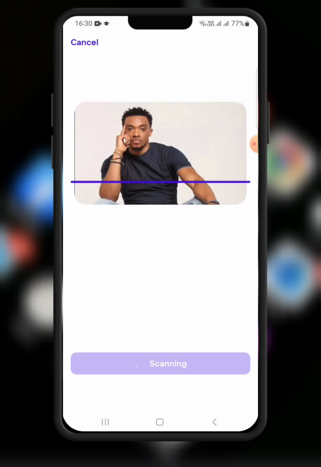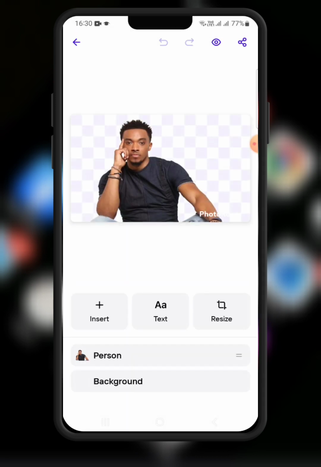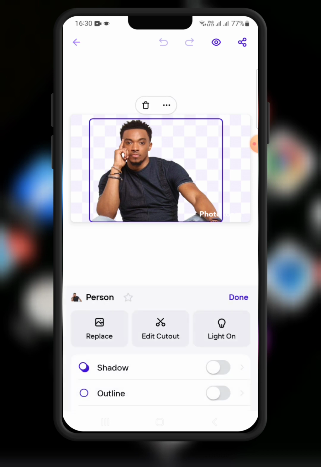As you can see, this is the image with the background. So now it's scanning to remove the background for you. It's going to remove the background. Good, that's removed the background automatically. That is so awesome. And guys, now what we need to do is to click on the image. So we're going to click on this image, then we reduce it.